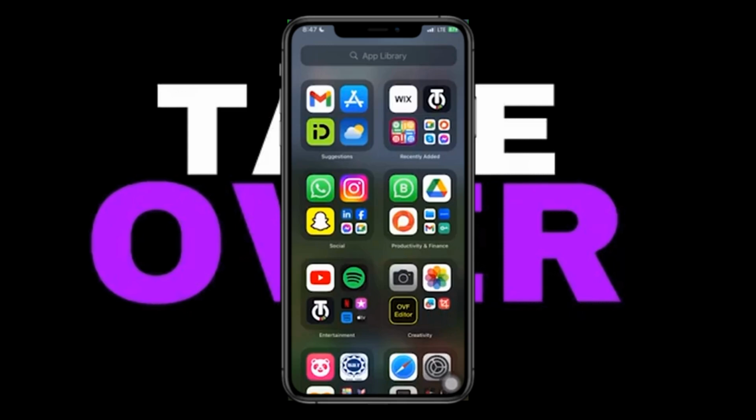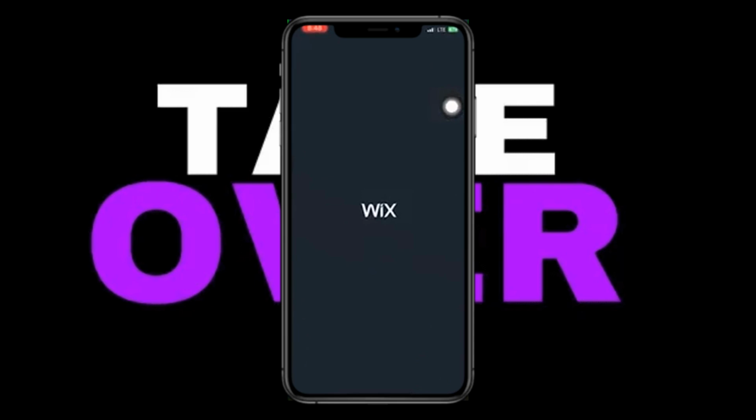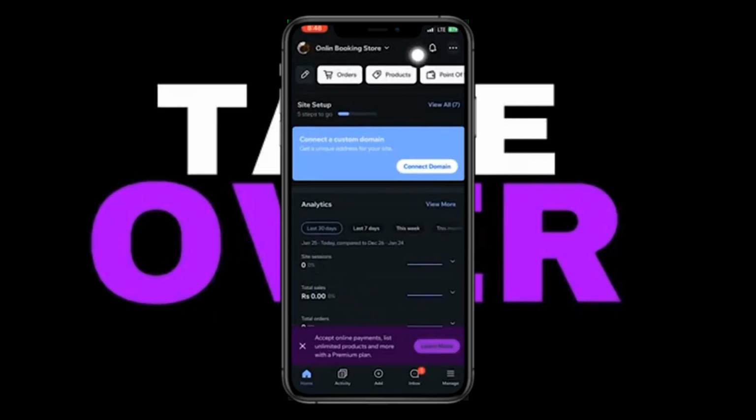Editing your website on mobile is very easy to do. Today I'm going to show you how to do it. First, open the Wix application on your mobile device, then tap on Add in the middle of your screen here.